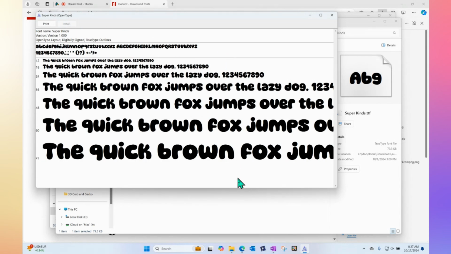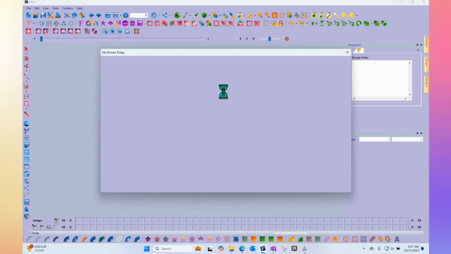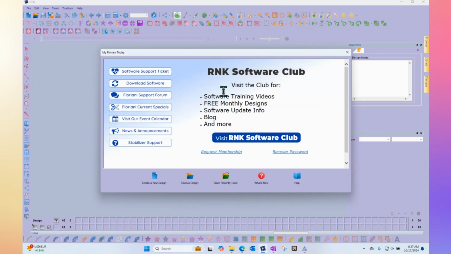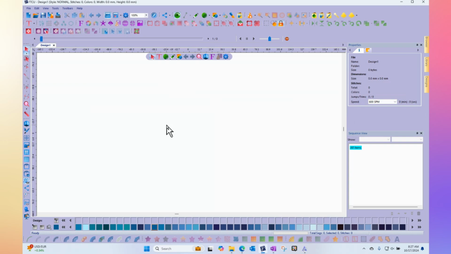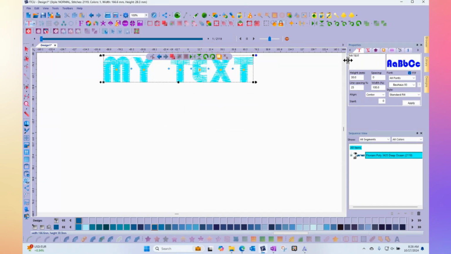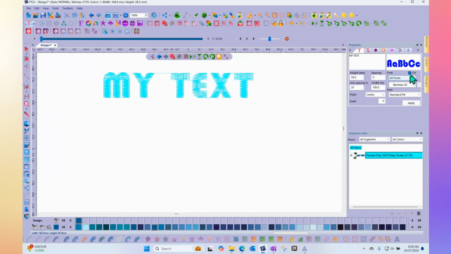And now that this font has been installed into Windows, when we start our Floriani, I'm going to go ahead and click on the F to start my Floriani. It'll now know about the new font called Super Kinds, and that'll allow me to use it like it was already created for embroidery. And so now that we've restarted our program, I'm just going to click on the text tool. And of course, it's going to come up with whatever font we used most recently, but it's already on the TTF font list here.